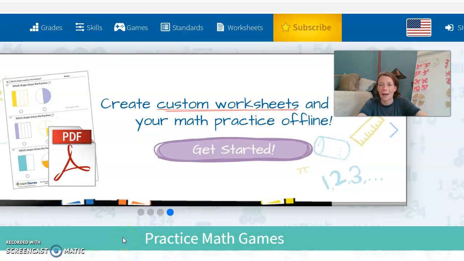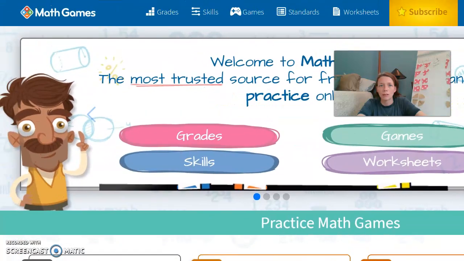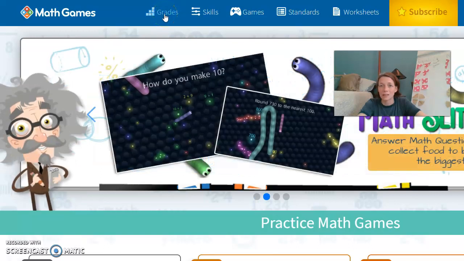Okay, first go to mathgames.com, no spaces in between the words, and you are going to look at this menu at the top. It has this thing that says grades, and it looks like a staircase. I want you to click on grades.